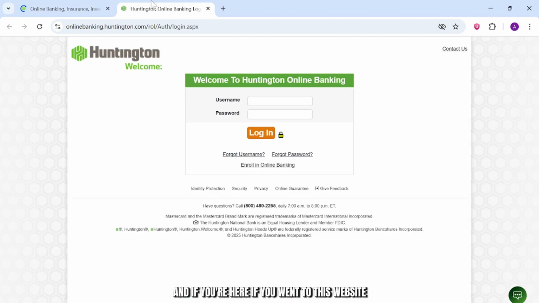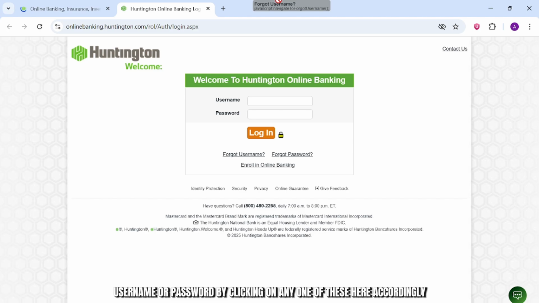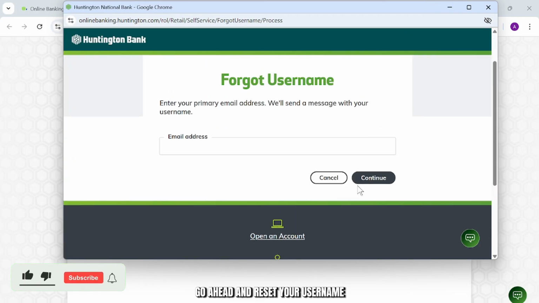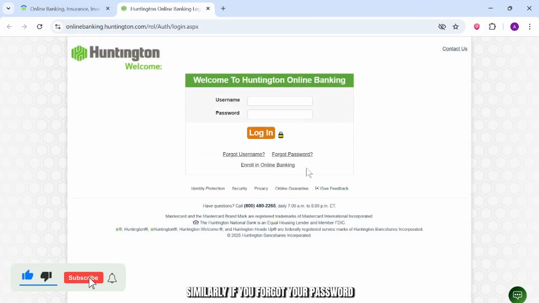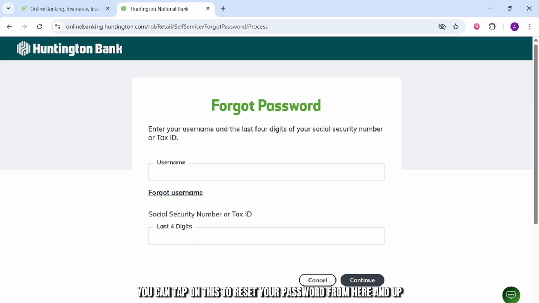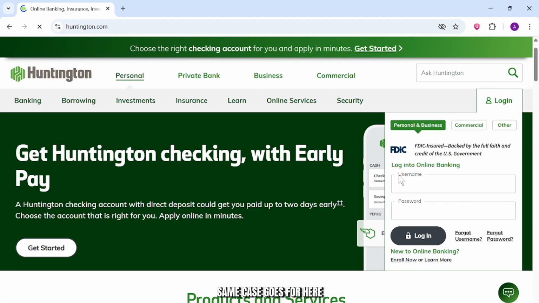And if you went to this website, you can reset your username or password by clicking on any one of these here accordingly. If you tap on this, it will open up this prompt where you can go ahead and reset your username. Similarly, if you forgot your password, you can tap on this to reset your password from here. And same case goes for here.